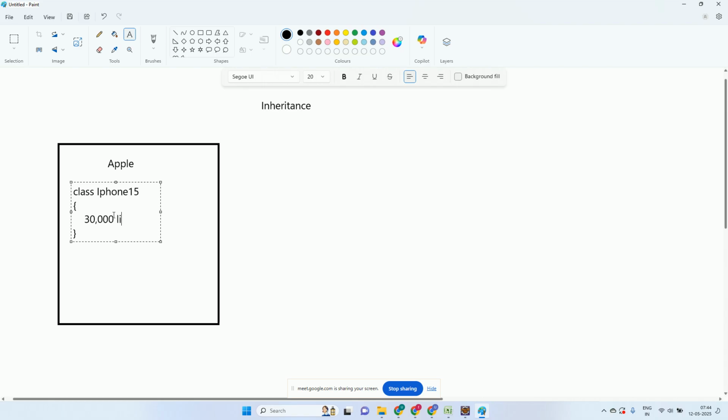Just assuming, okay. Or rather, let's say to write the code for this software, iPhone 15, it took them 1 year, and it had 1,000 lines of code. Assume the lines of code, the time it took to make, and the cost of development was 100 crores.